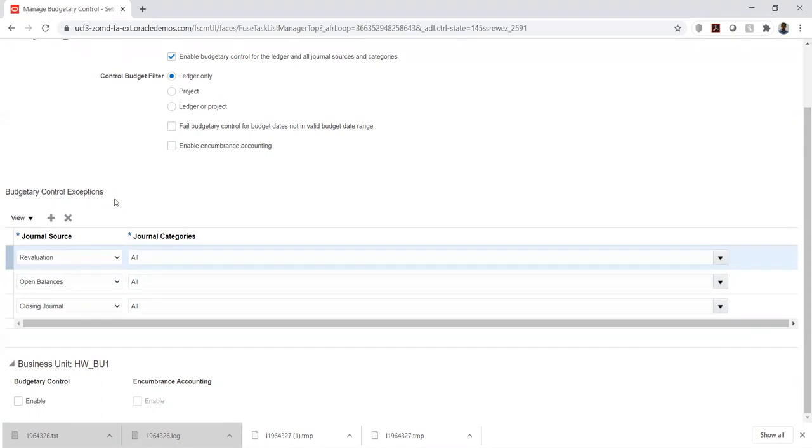So as a default, we have revaluation, opening balance, and closing balance. For these options, we don't need budgetary control. We need budgetary control where we have to restrict our expenses. So these three parts we will not consider as our expenses. So I'm leaving this option as it is.